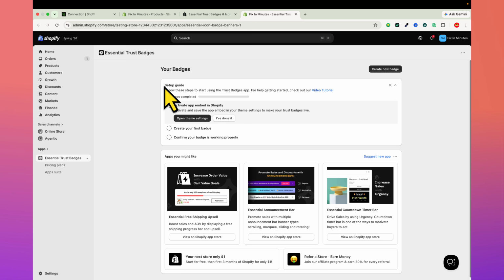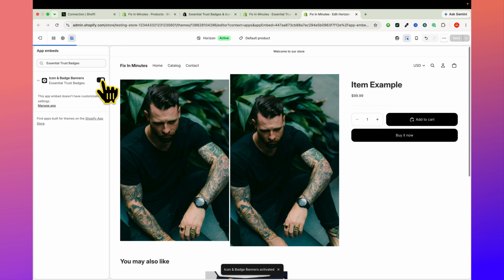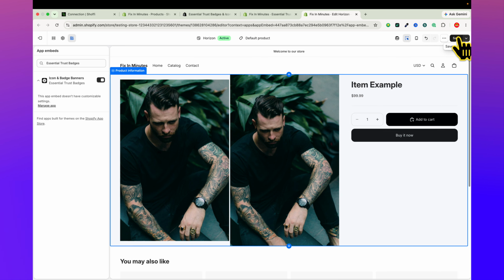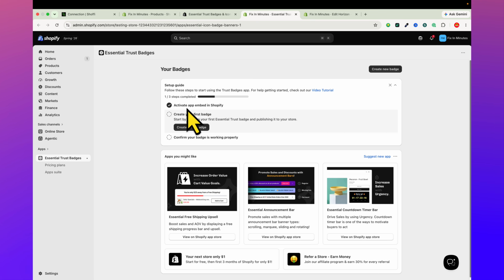As you can see here, setup guide, we need to activate these three steps. Activate app embed in Shopify. Click on open theme settings. As you can see, it is enabled. Now click on save. As you can see, the first step has now completed. Then proceed to second step.